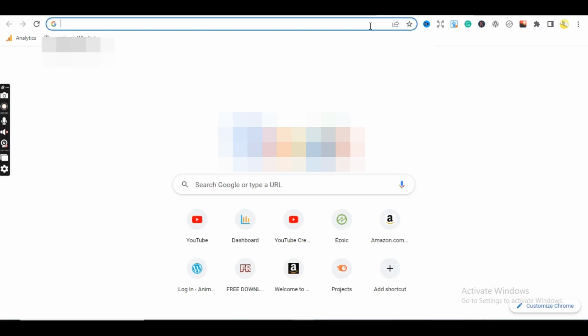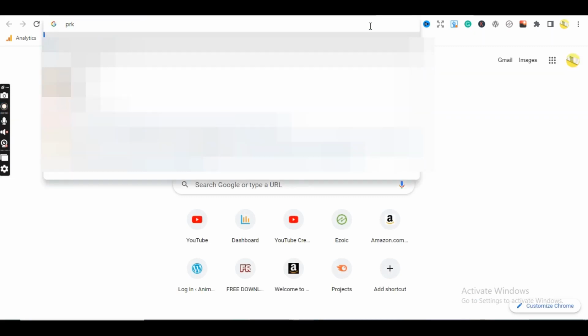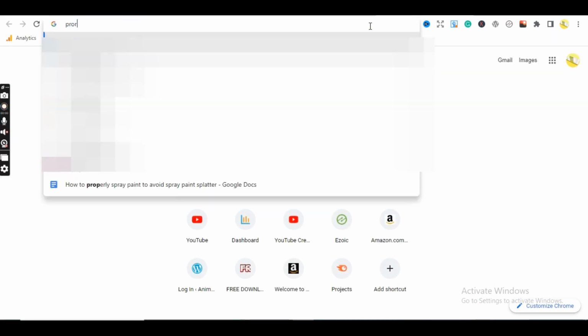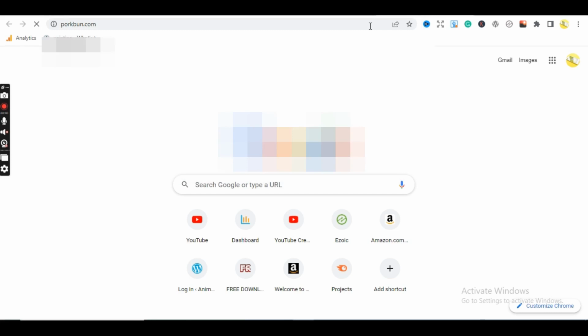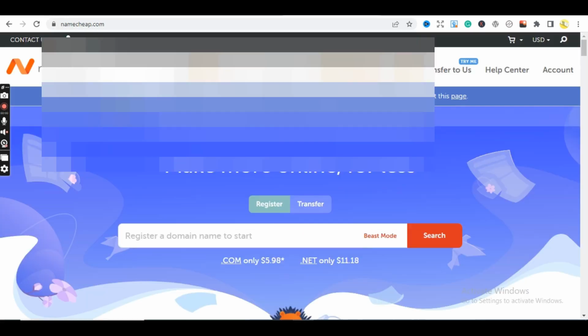Another great service I recommend is Porkbun. So let's allow it to load.